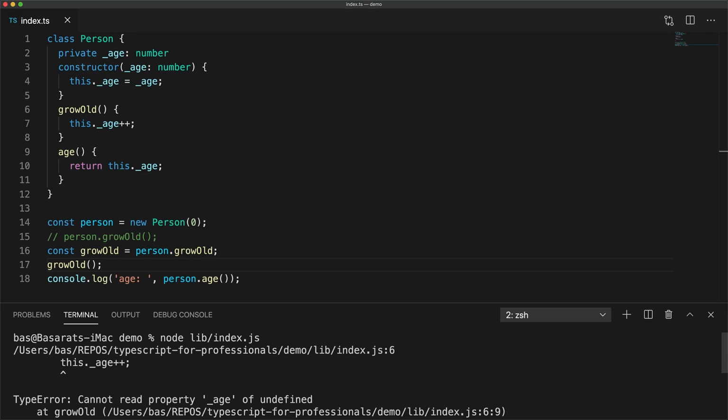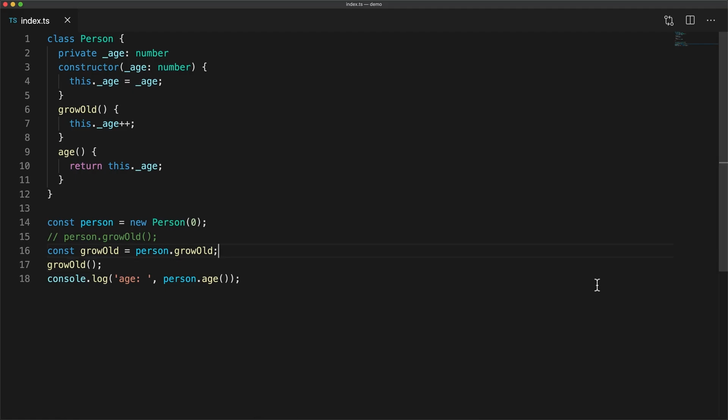Now you might be tempted to think that you would never store a method in a variable and never end up with this code in the real world. However, this method to variable assignment can occur quite easily. For example, if you give this method to setTimeout to invoke later, this will be lost. As far as the invocation within setTimeout is concerned, it will be the same as just calling the growOld method by itself.